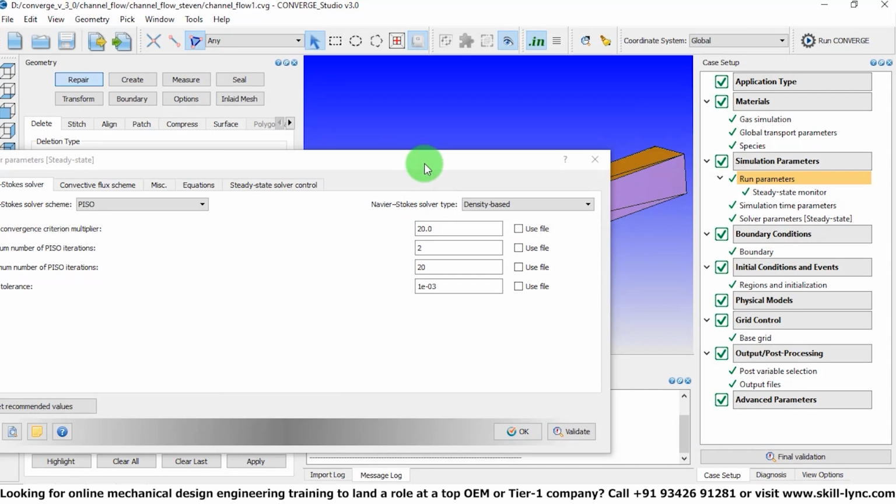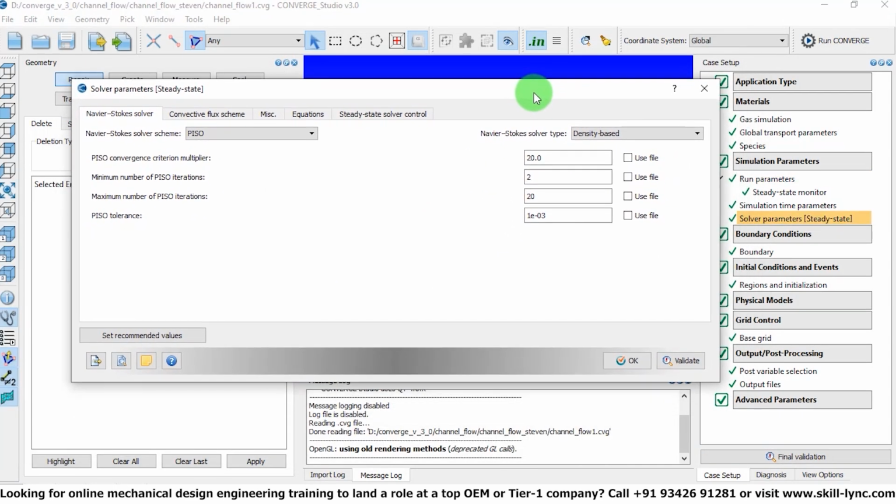Under the solver parameters, if you are running steady state, there will be two options. That is, you want to solve the equations using a density based solver or a pressure based solver. I would highly recommend to always go with density based solver, which you will see at the extreme top right corner, Navier-Stokes solver type. Here you can see pressure based or density based. So always go with density based. Nothing to change here.